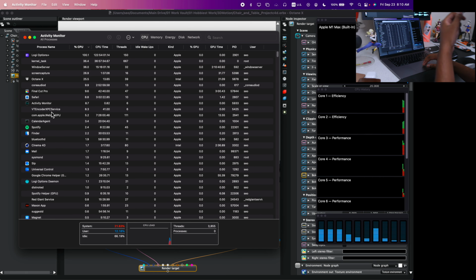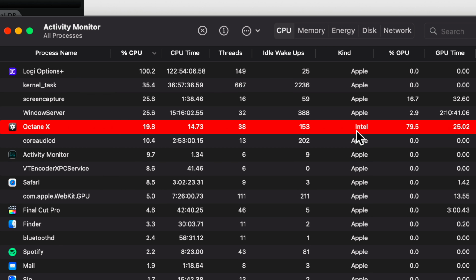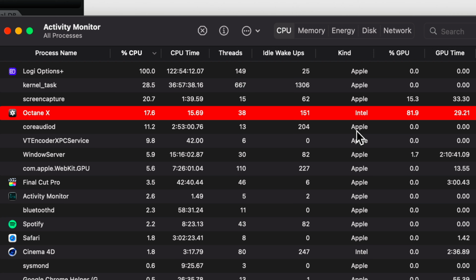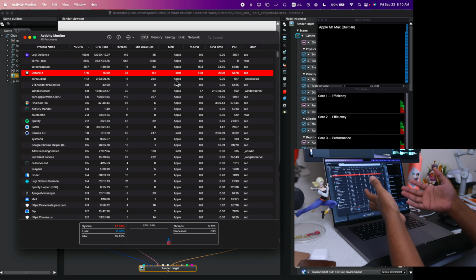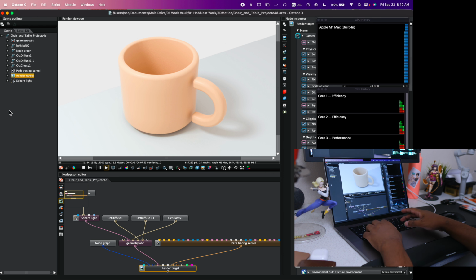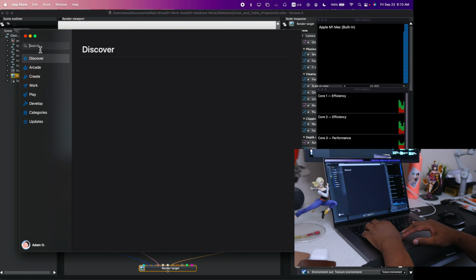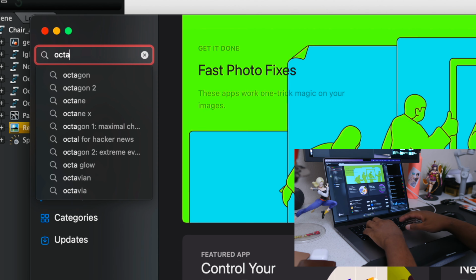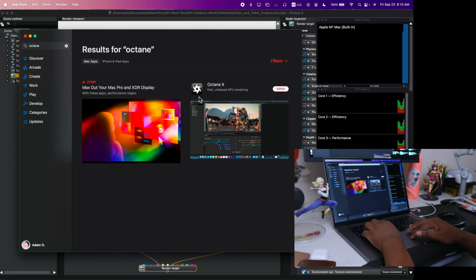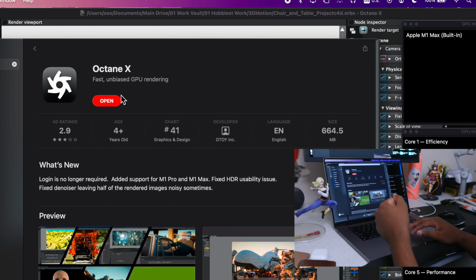But the main thing that I want to show you is Octane X, and Octane X is running through Intel, and that is simply the Octane engine. Now you might ask, well, how the heck do I download Octane X? For me, the way that I went about it is simply go to the App Store. From the App Store, type Octane, and then from Octane, it's actually right here, and that is Octane X. You can download it and you will be good to go.